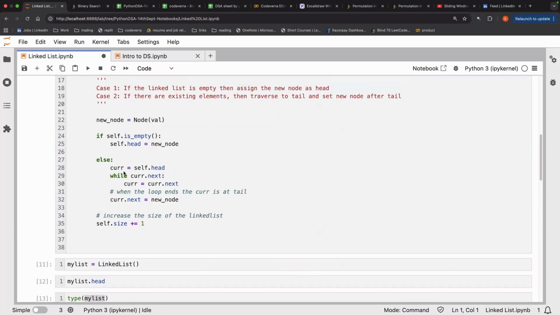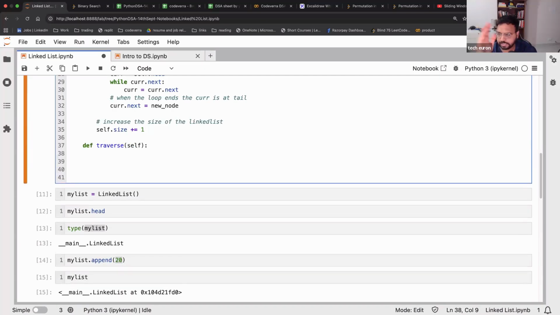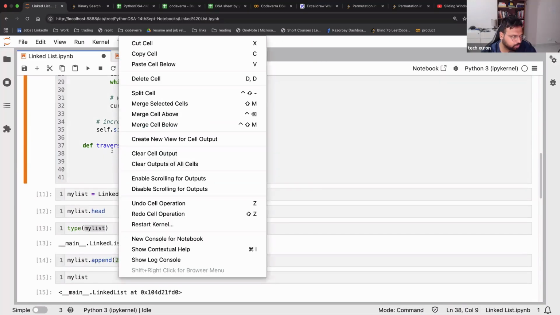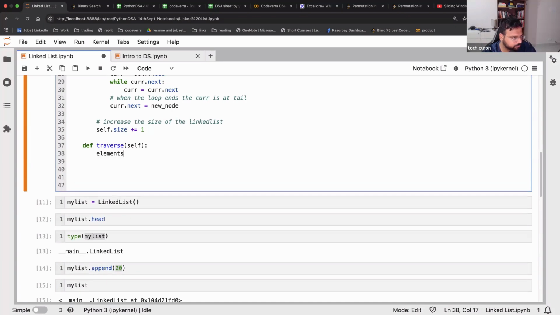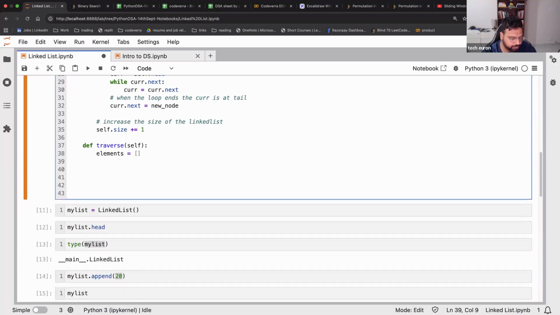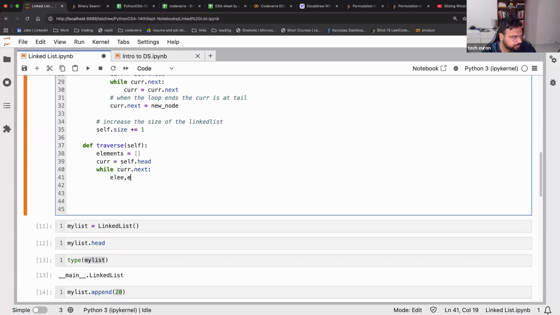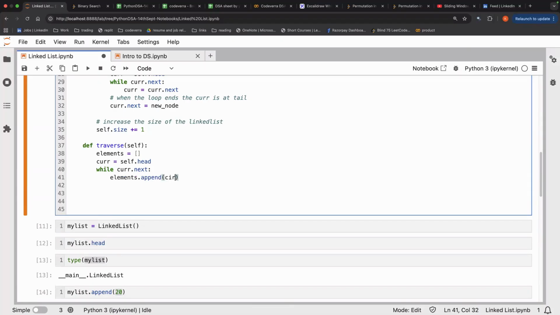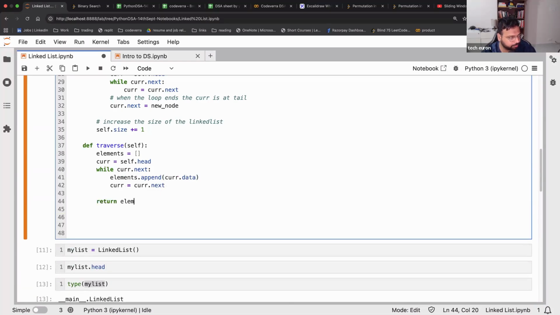Yes, we can do it. Write a traverse method. The traverse method will traverse the list and collect all the elements. So I will take elements is equal to empty list. I will say current is equal to self dot head, and while current dot next, I will say elements dot append current dot data. And I will say current is equal to current dot next, and then I will return elements.